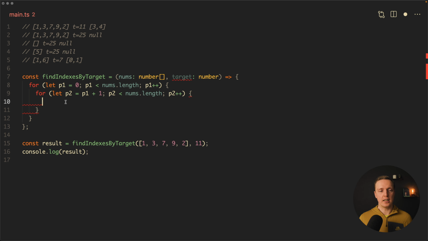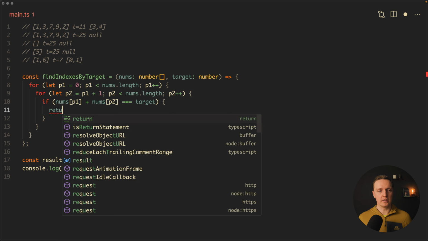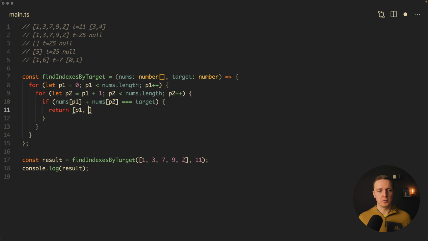Now we can write our logic. We need to check if two elements that we are comparing equal the target. So we can write here: if nums[p1], this is our first element, like 1, plus nums[p2], this is our second element, like 3, equals our target, then we want to return directly an array with p1 and p2. And in this case, p1 and p2 are indexes. This is why we're exactly getting what we want.